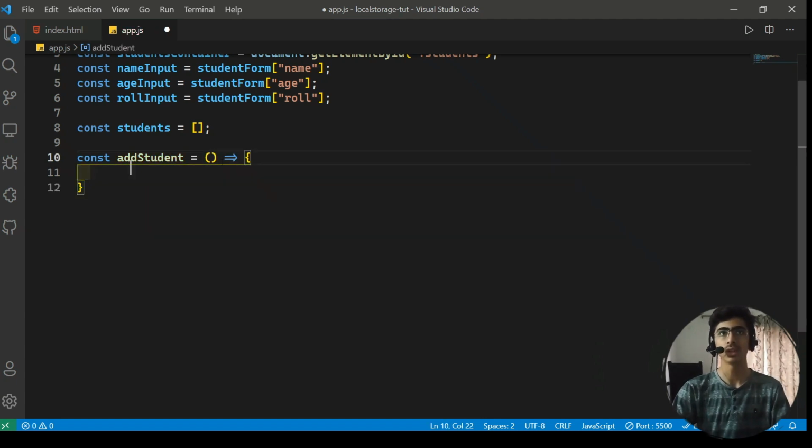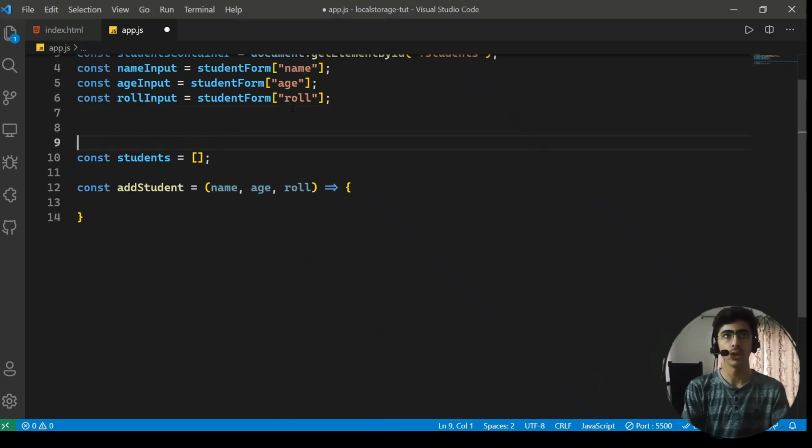And if you want to learn about this arrow syntax, I have a video on it, you can check it out. I'll put that in the cards. You got addStudent. Now this addStudent function will take in the name, age, and role. So these are the three parameters it's going to take, and then it's going to basically push an object to this array. So our student will look something like this.